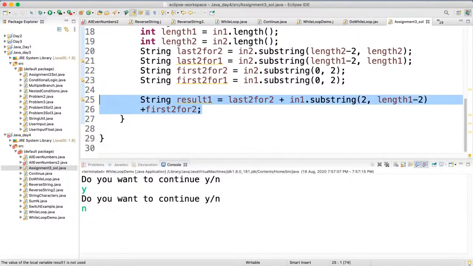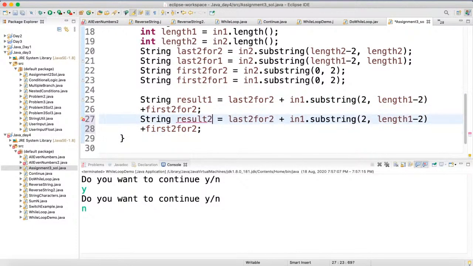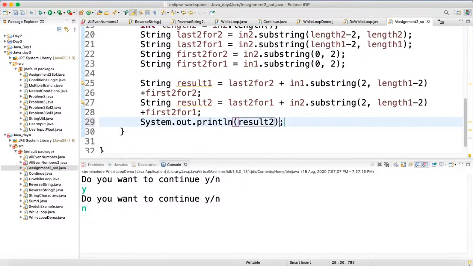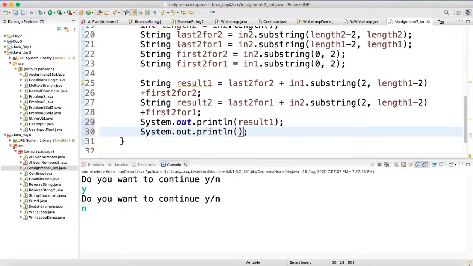Similarly, we'll write result 2, and this will be last two for 1, sorry, and this will be first two for 1. And here it will be the input string 2, and we'll start from 2 and go till length minus 2. So this is how you will get both the strings. Is it clear to you guys? And you just need to print this: sys out result 1 and sys out result 2. So this is how we can do it.